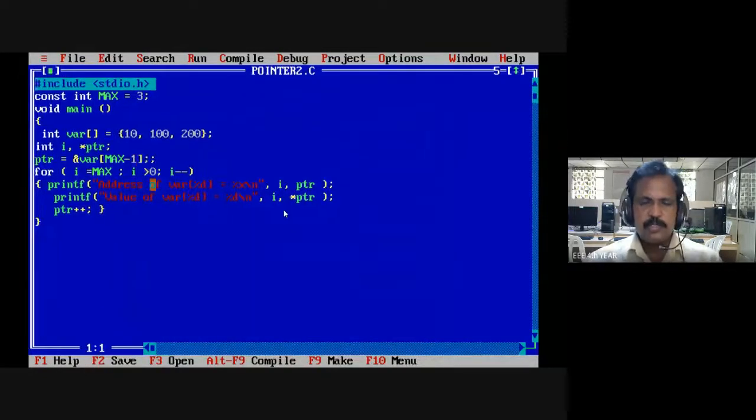Now this is the program. The constant integer max is equal to 3, the maximum value of the variable. And then it is an array variable. It contains 3 values: 10, 100 and 200. And also it is an ordinary variable. It is a pointer variable, star ptr. Using this pointer variable, ptr is assigned the address of the variable.